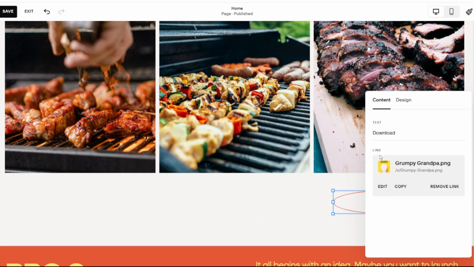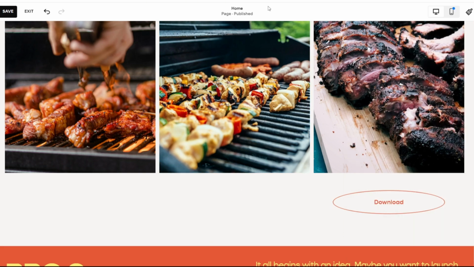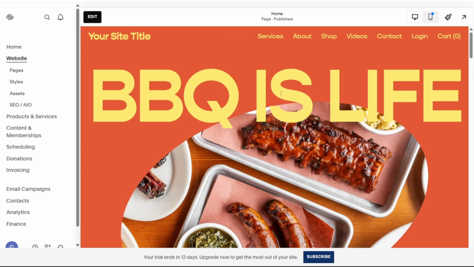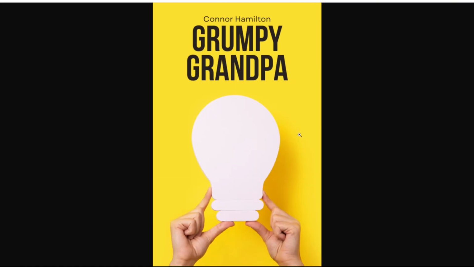Now, as you can see in here, our link is set to the file. Now, what you want to do is simply head over to the top left-hand side and click on Save. And beside Save, you want to click on Exit. Now, this will show you your website preview. You want to scroll down to the download button. And if we click on download, as you can see, it will automatically download the file.